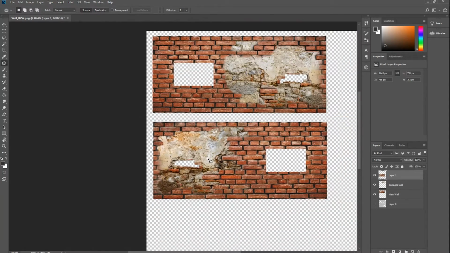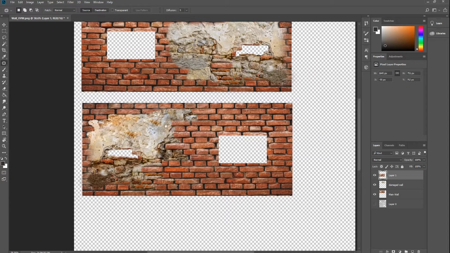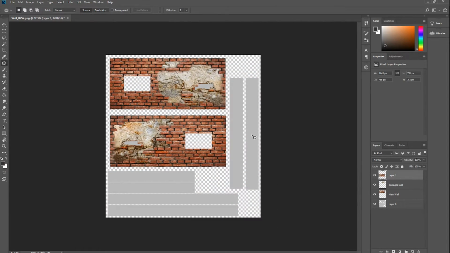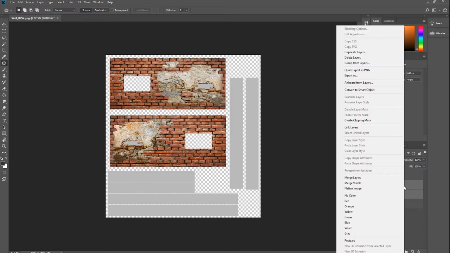So hopefully again that just adds a little bit more variety, makes it look a little bit different. Okay, so let's pull up the map again. I'll merge these two layers as well.